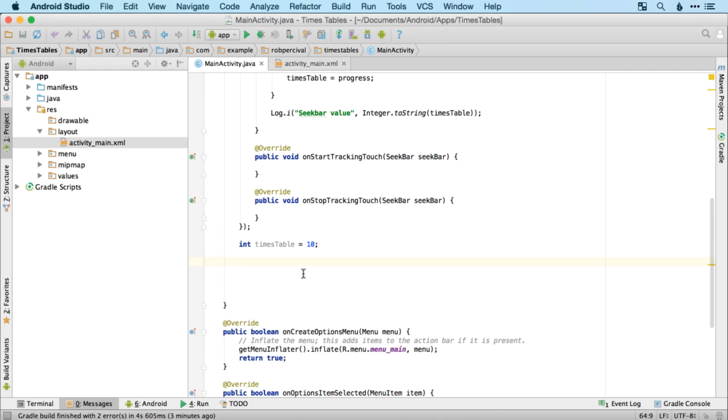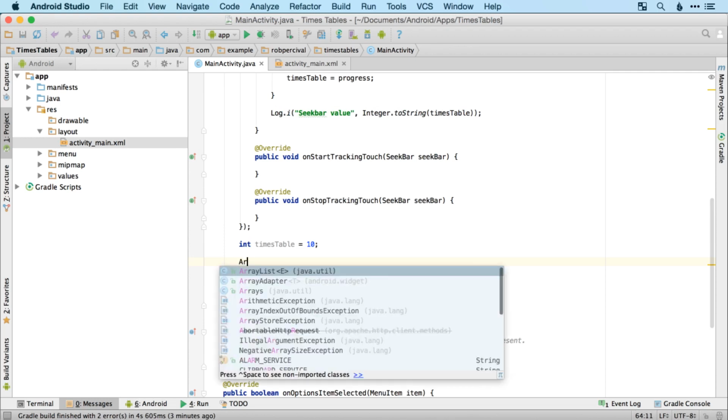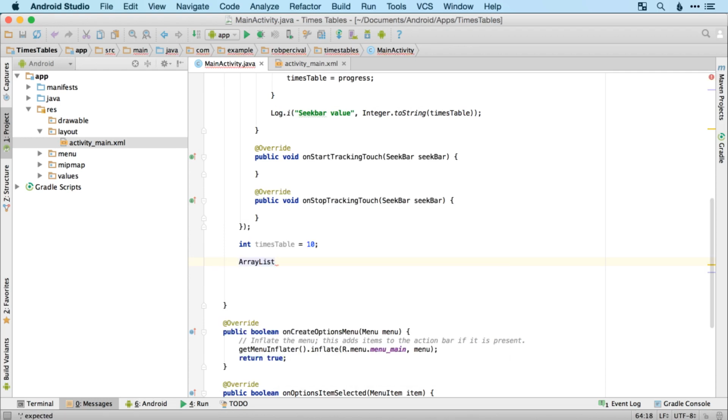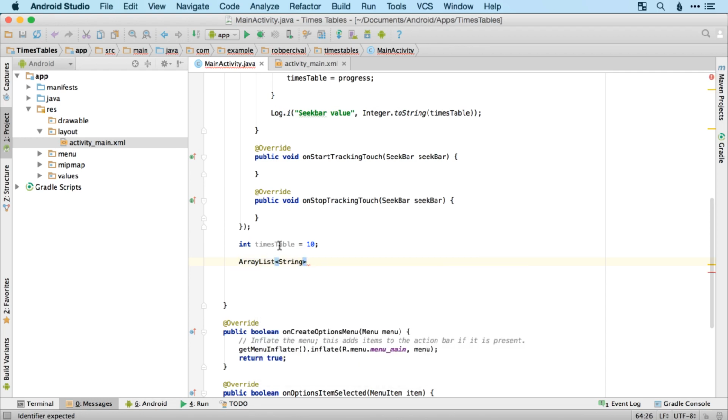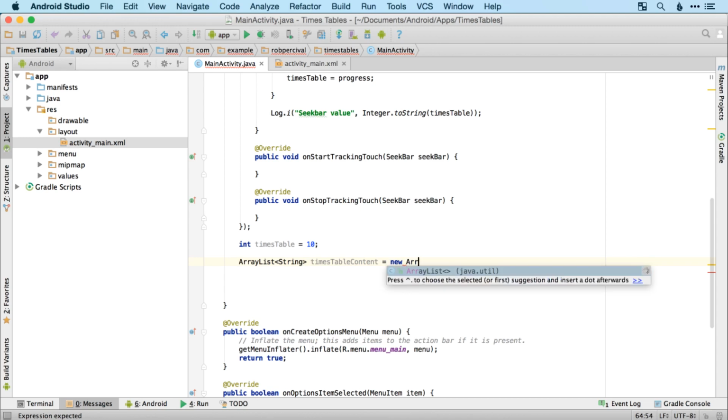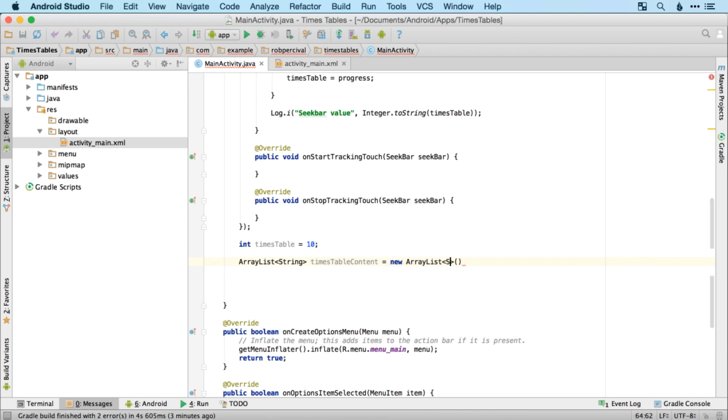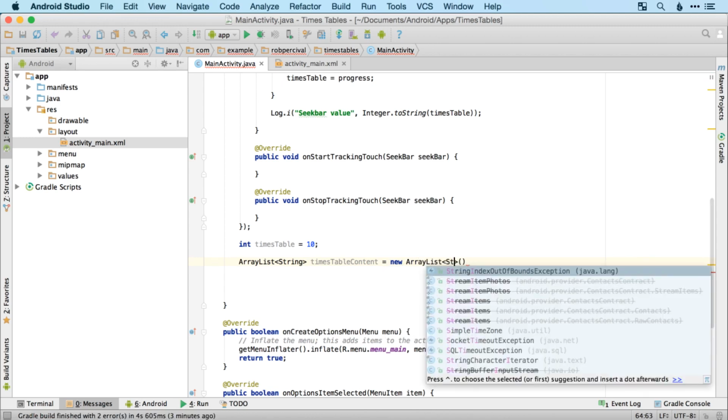So now to create our times table, we're going to create it, of course, as an array list. And I want an array list of strings, even though they're going to be numbers, because I'm going to be displaying them on the table. So we're going to convert each of our integers to strings before we put it in the array. I'll call it timesTableContent, and this is a new ArrayList of strings.